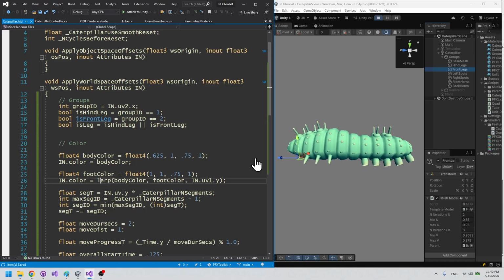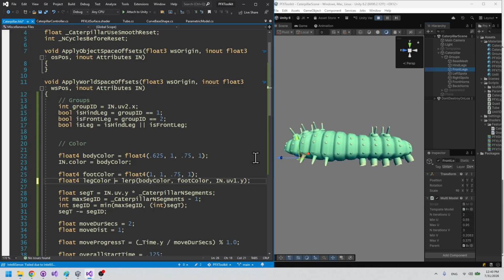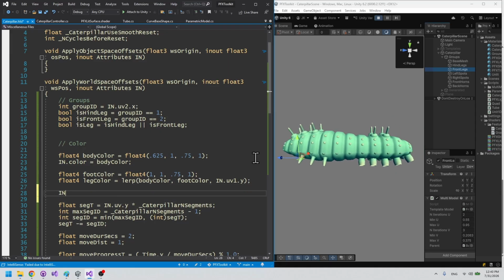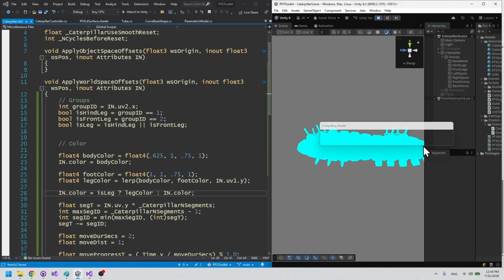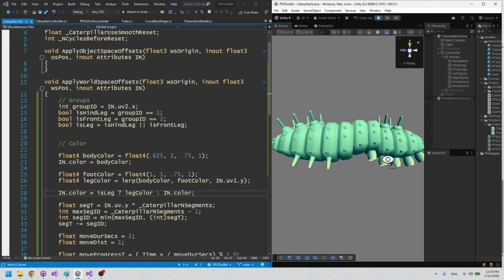And then what we can do here is make this the leg color, and what we assign to the actual vertex color can be conditional. If we're a leg, we'll use the leg color, and otherwise we'll use the body color. Let's try this, which would basically just keep whatever's in there currently. Okay, and so that worked.